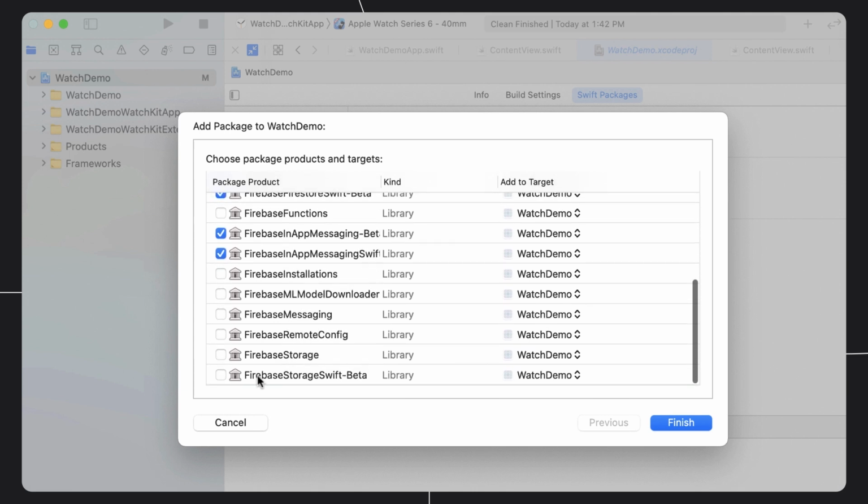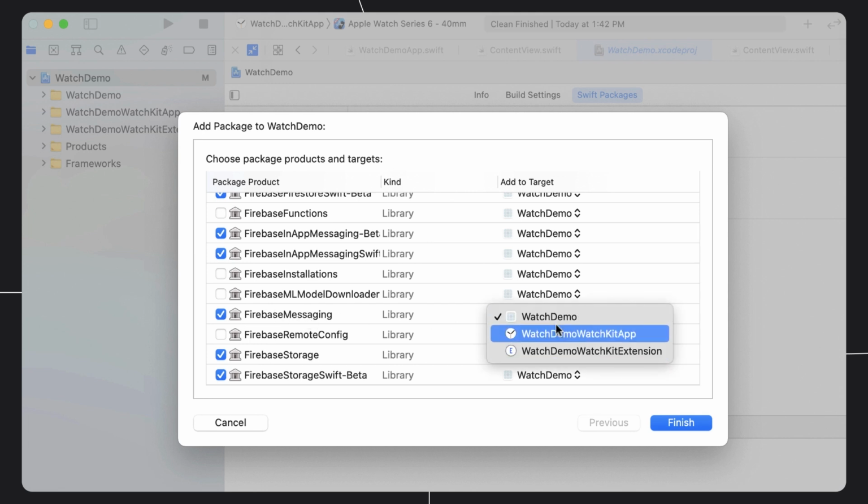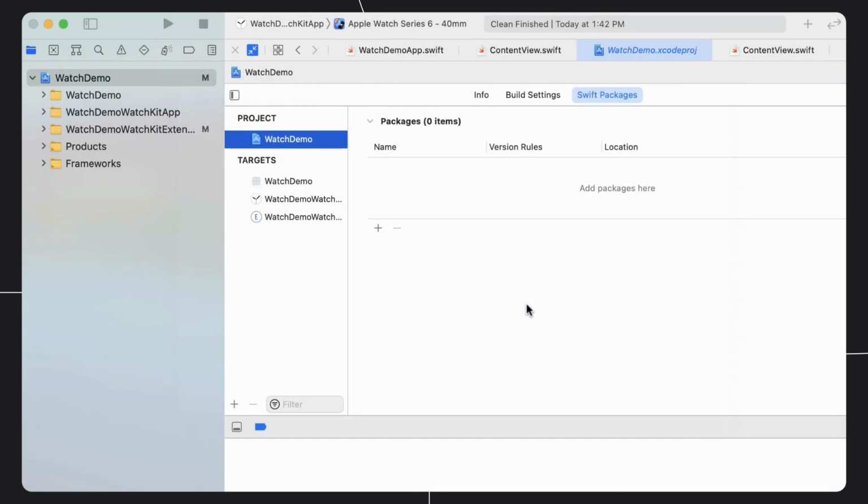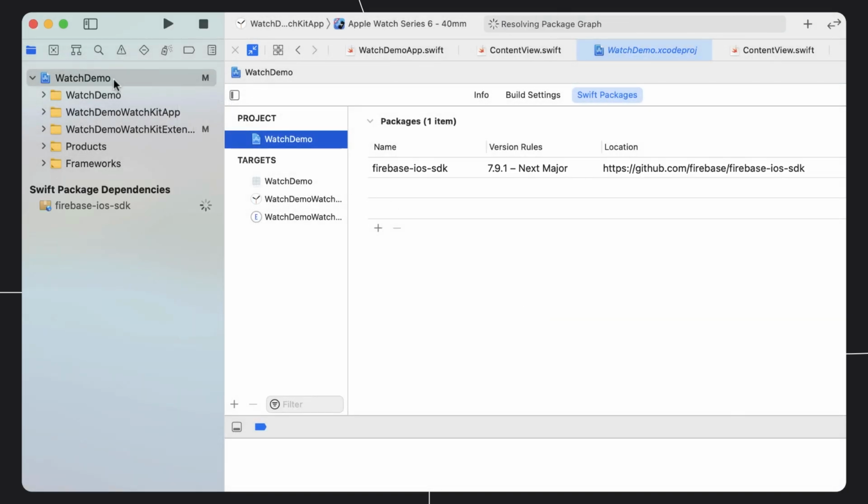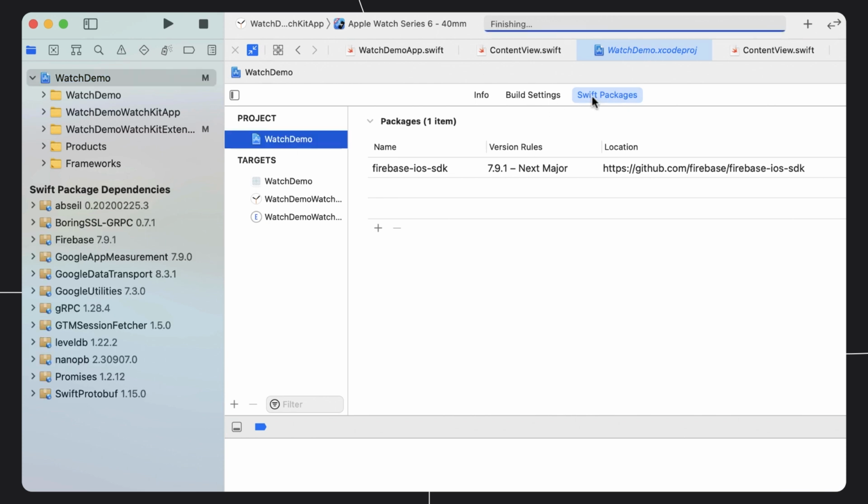One thing to note is that if you want to add it in a different target, say you have an independent watch target, and you only want to install messaging inside the watch app, you can choose a target on the right side. When you're done, click Finish, then you should be able to see the packages if you click Project and select Swift package here.